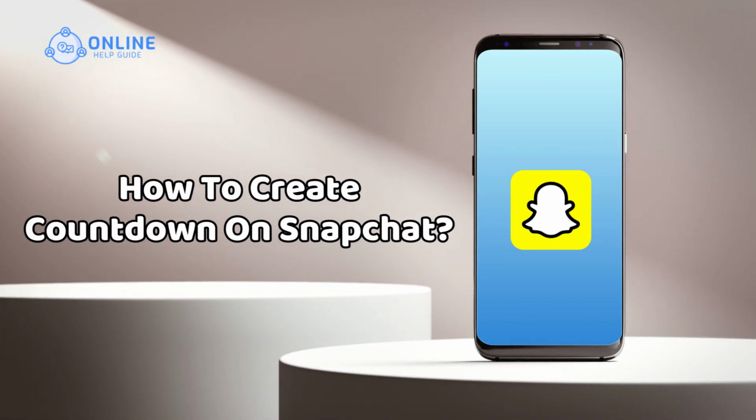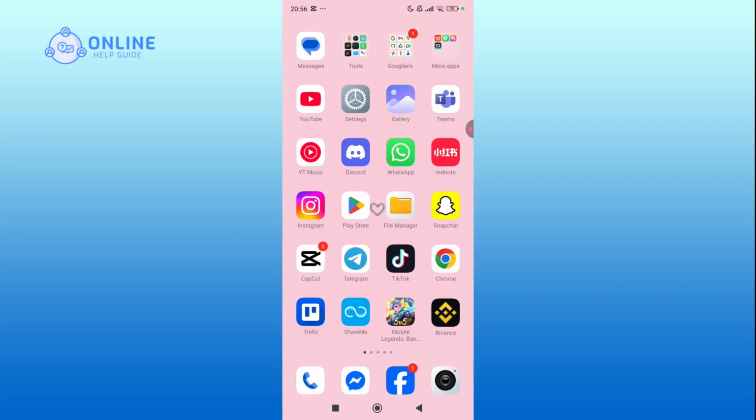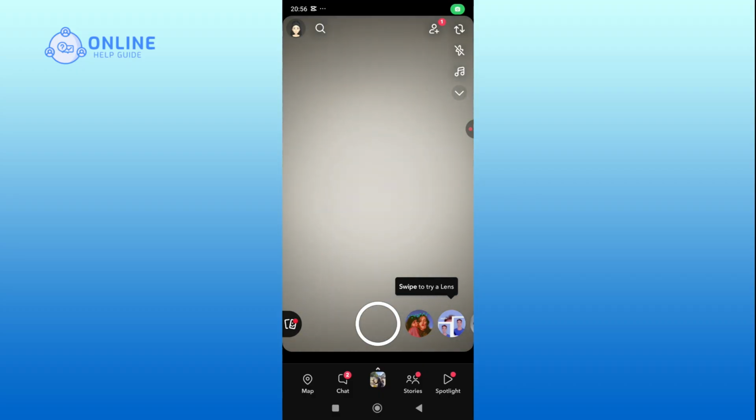How to create countdown on Snapchat. Here's how. First, launch the Snapchat app on your device and make sure you are logged into your account.